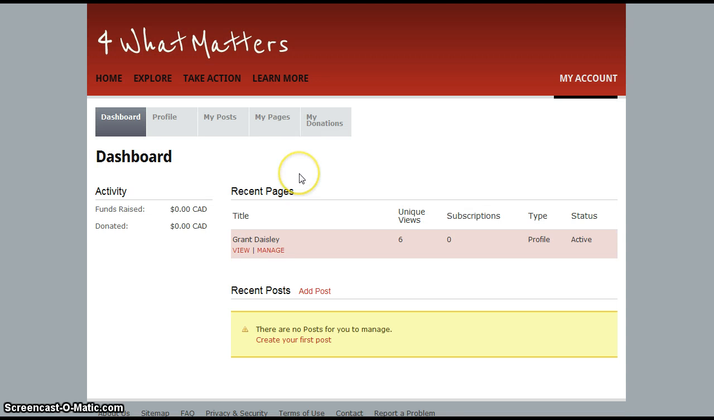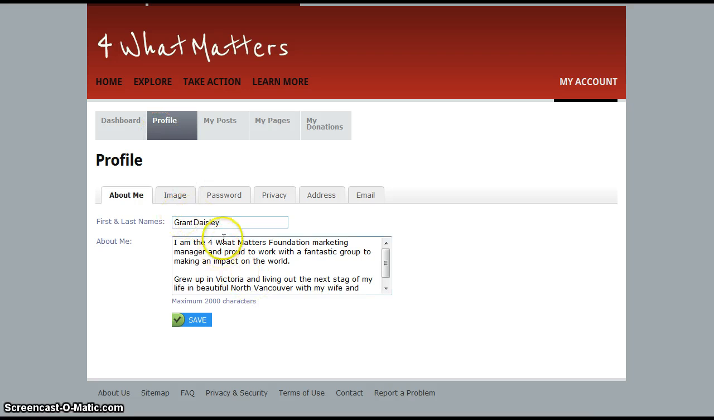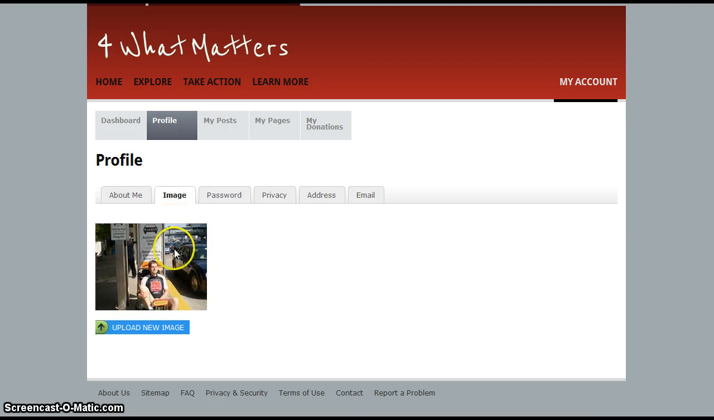Okay, so once you've logged in your details, you'll land on the dashboard page of your personal profile. Here is where you'll add a brief description about yourself and your name. You can change the name if you want here. If you've made a spelling error, you can fix it here. You can add an image over here.